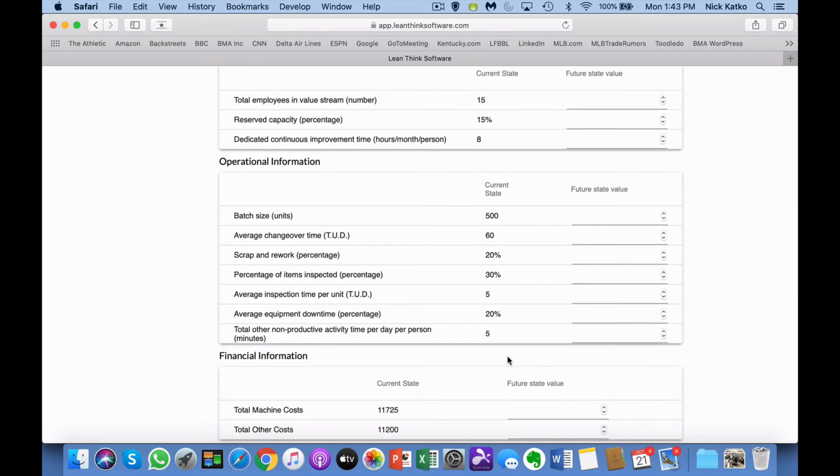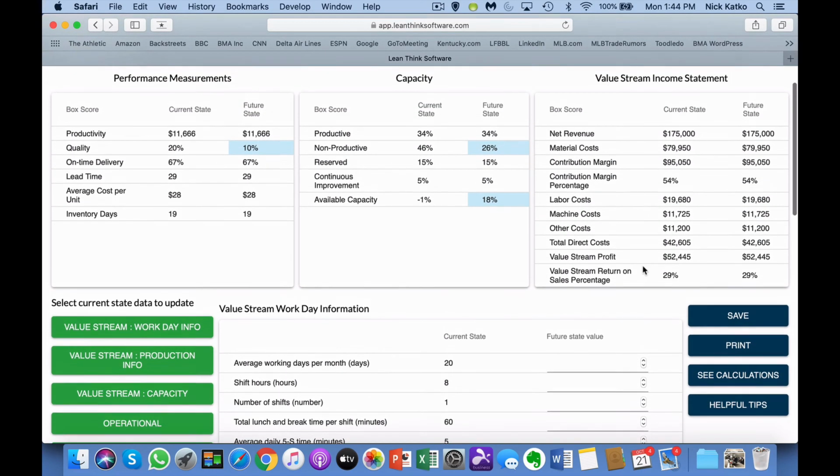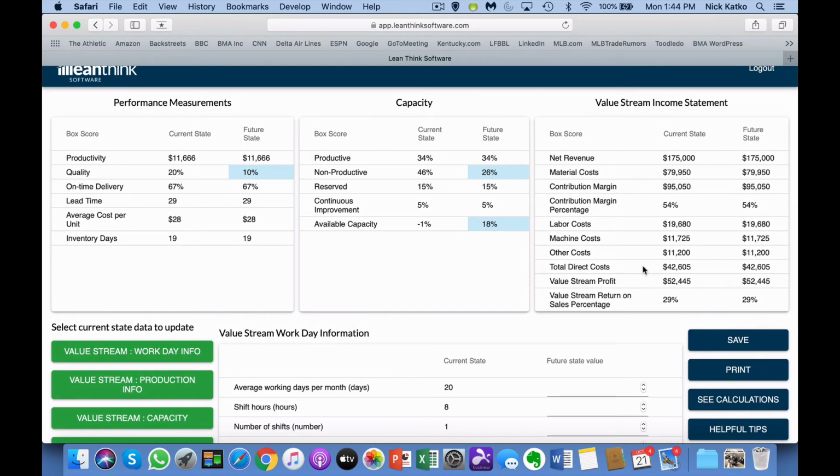So what we're going to do here for demonstration purposes is that we're going to reduce the changeover time from 60 minutes down to 30 minutes. We're going to reduce our scrap from 20% to 10%. We're going to reduce the percentage of items inspected from 30% to 15%, and we're going to reduce downtime from 20% to 10%. You scroll back up, you can see the immediate impact of the changes which you are proposing for the future state. Everything is highlighted in blue.